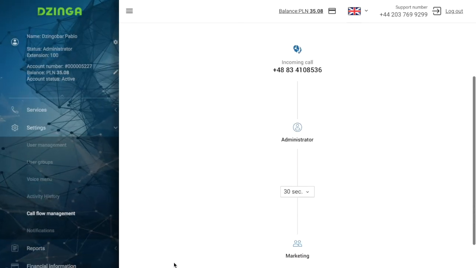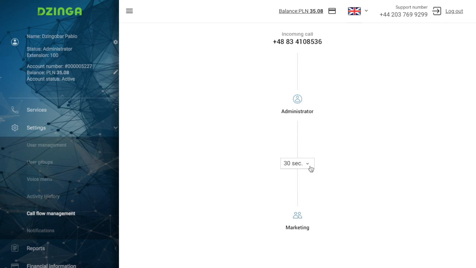Also, I can set up how long the call will try to reach the administrator before it goes to the marketing group. By default, the wait time is 30 seconds, but you can adjust it if you want.